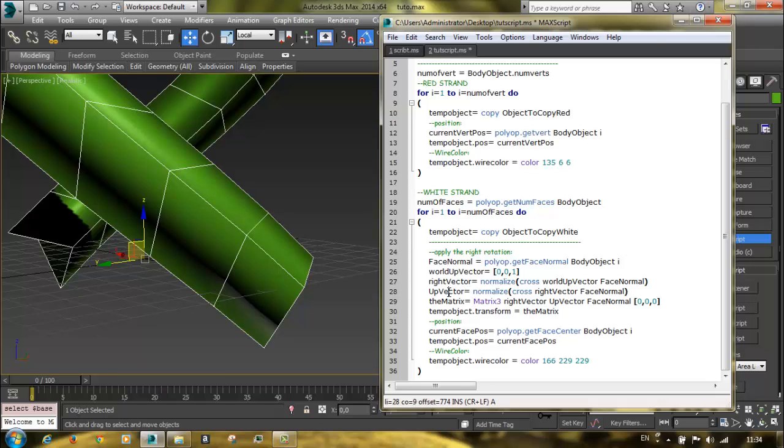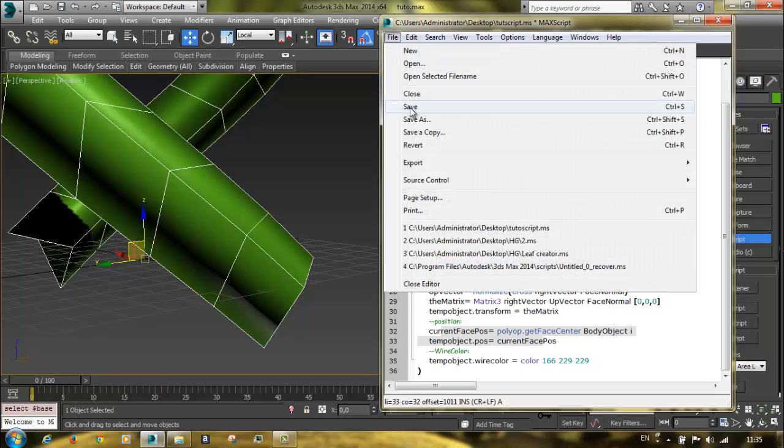And after that we create a matrix which includes all these three vectors, and we get the matrix for the rotation, and we apply this rotation matrix to our object. And after we did this process, we just transform it to the position. So I hope that you understand it.